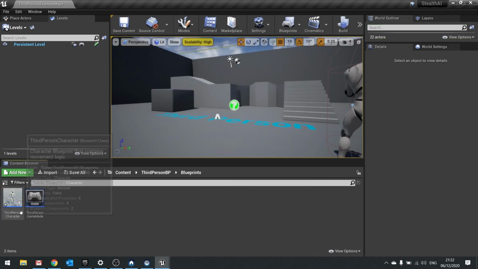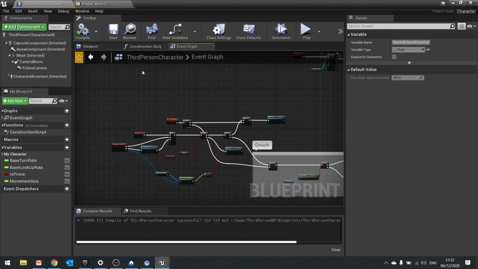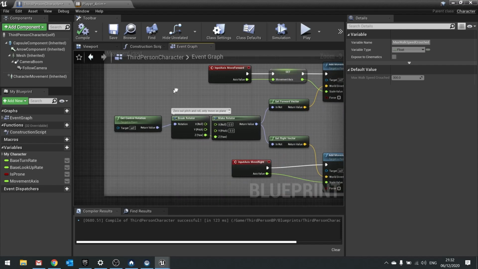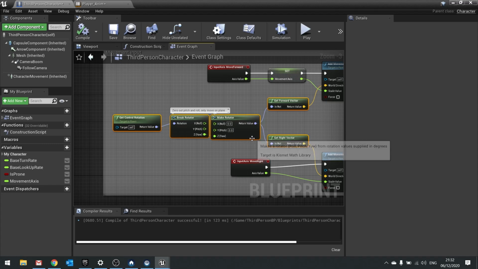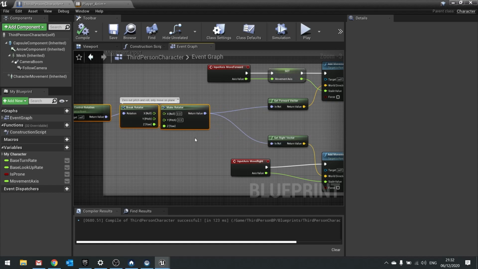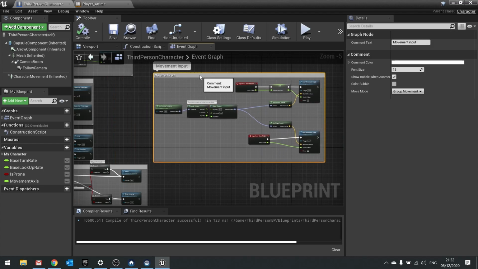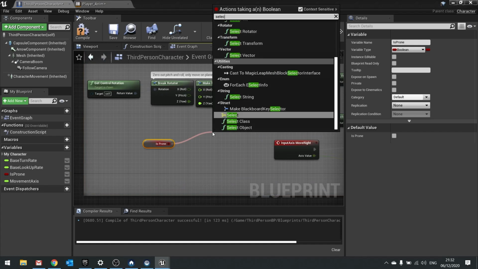So on the character blueprint, the reason that uses that is because over here we're using on the movement input Get Control Rotation, getting the vectors that way. Instead of doing that, what we're going to do is, based on the prone state, do this or the actor's current rotation. So I'm going to move that up here, just make a little bit of space, like so. Drag Is Prone out and do a Select Rotator.